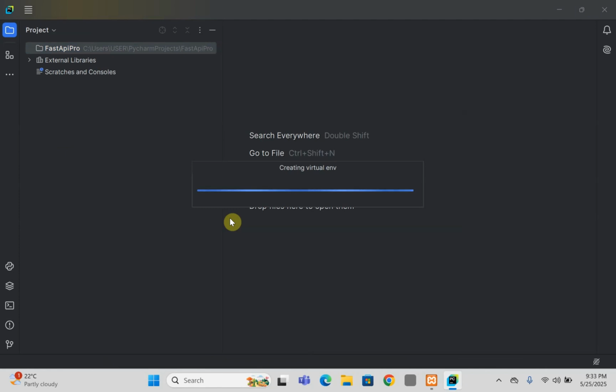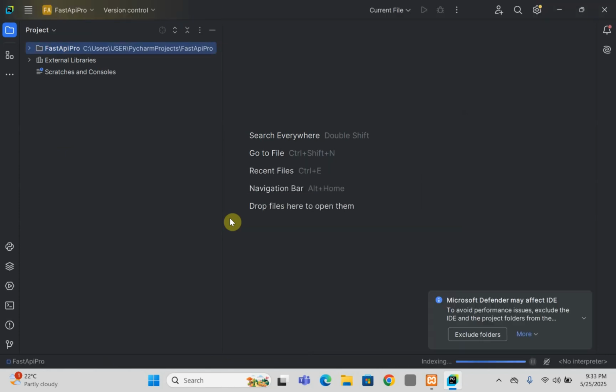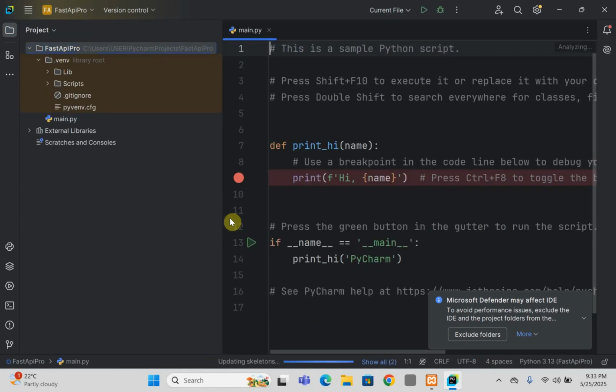So what you will need to practice this, you must have Python in your PC, Python version 3.7 or plus. You will need also a MySQL server, a MySQL database server. And then we install FastAPI.